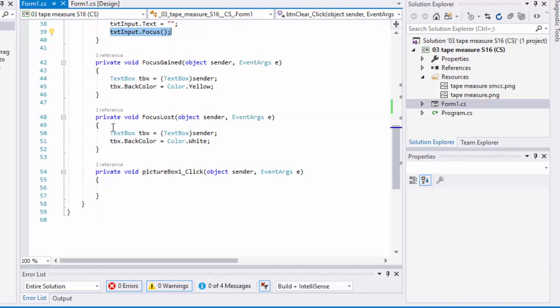When it loses the focus, basically the same thing. Exact same line, we're setting up tbx as a text box instance, and then we're changing the back color to white.